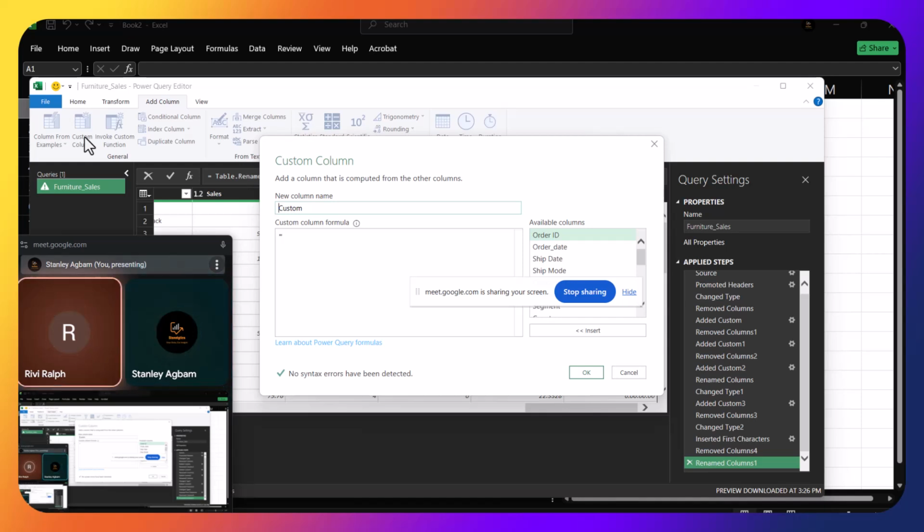Then we are approaching the final part. We'll go to the profits column. We want to change it to dollars.